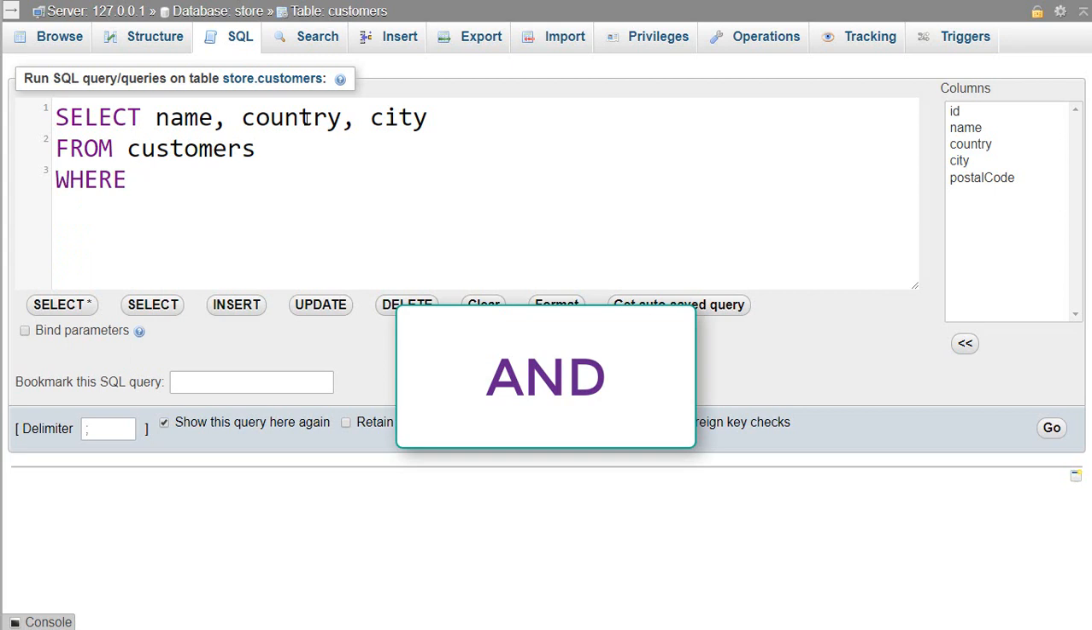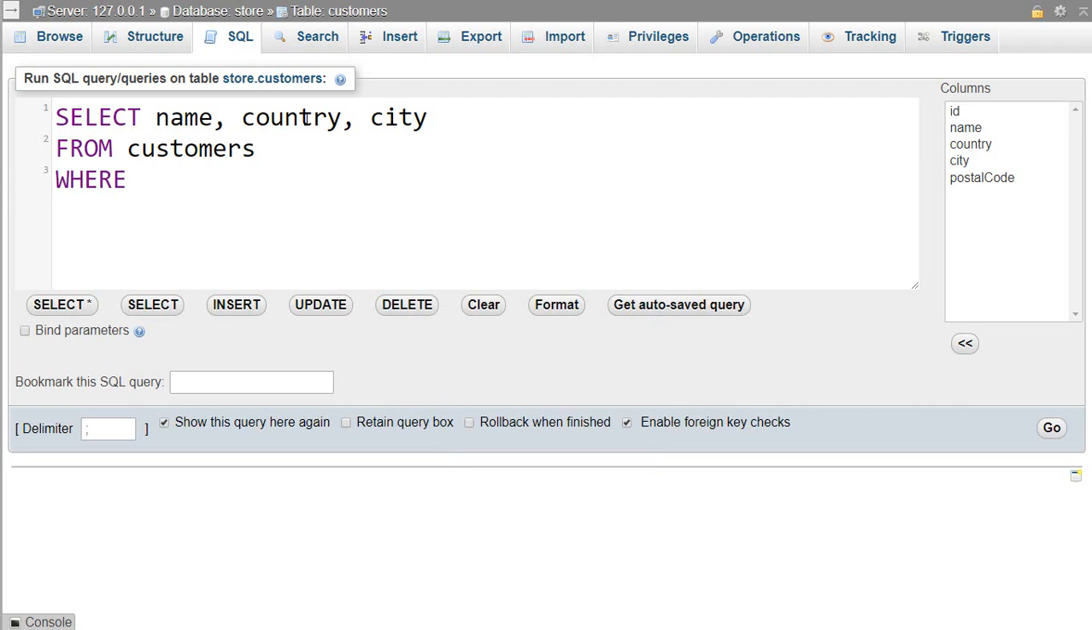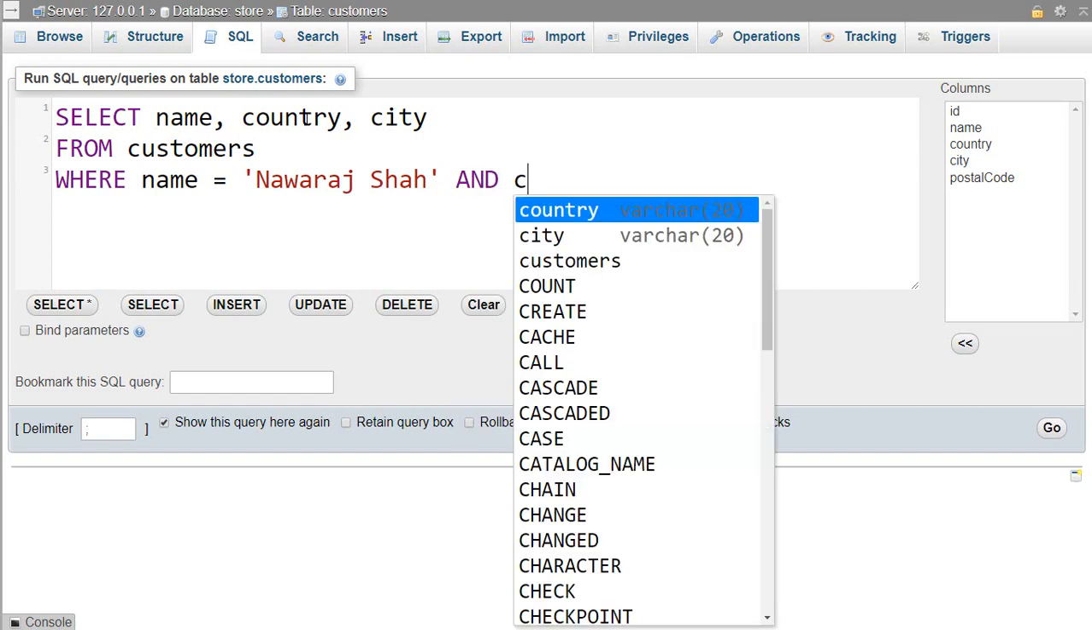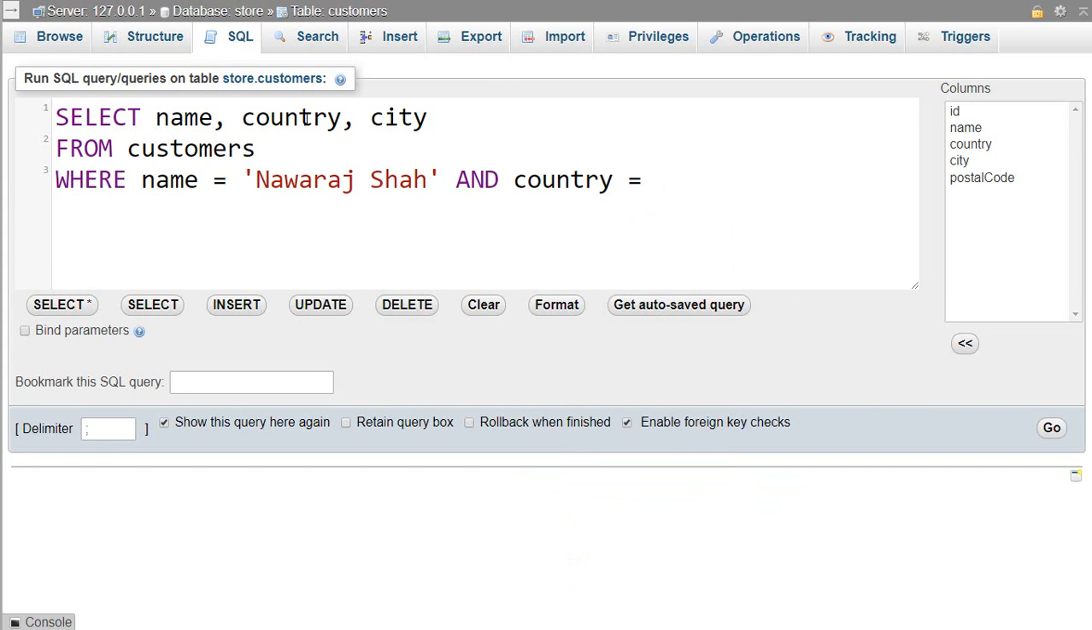Now suppose I wanna select a customer whose name is Nauraj Saha and lives in Nepal. So for this condition we can write name equal to 'Nauraj Saha' and country equal to 'Nepal'. And remember, because Nepal and Nauraj Saha are strings, we put them inside single quotes. But if there is a numeric value, then we do not surround that value with quotes.